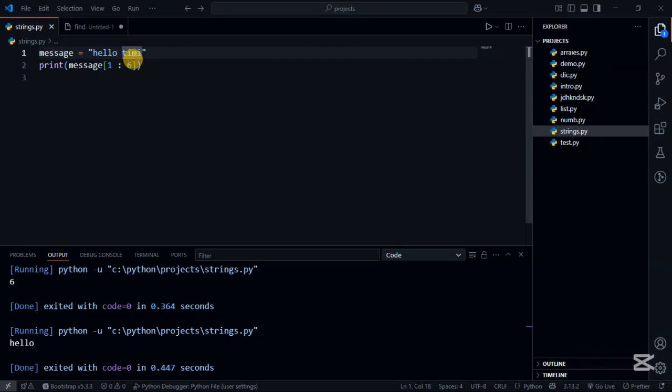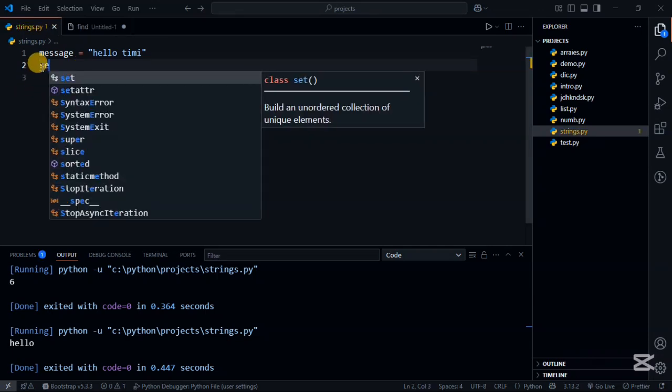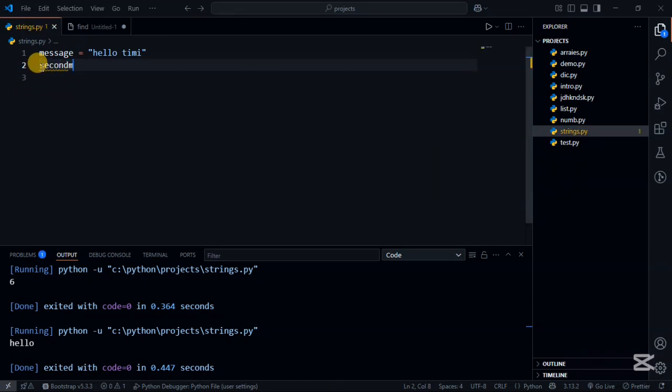Now the next one I'm going to be talking about is string concatenation. What does concatenation mean? Concatenation is like joining 2 or more strings together. So I have message here and I want to join another message. So let me say second message, equals, you are a good boy.